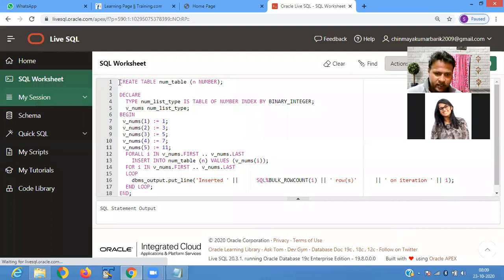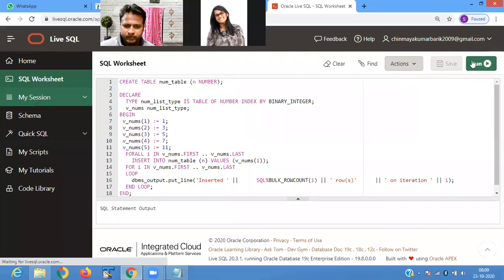So we are using create table norm table, and one column we define here. The column name is n number. Then we declare a type table of binary integer. Then in that column we are passing the values 1, 3, 5, 7, 11. So these 5 values we have to insert.